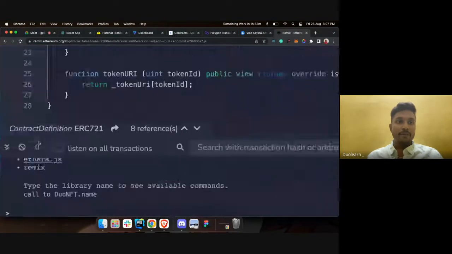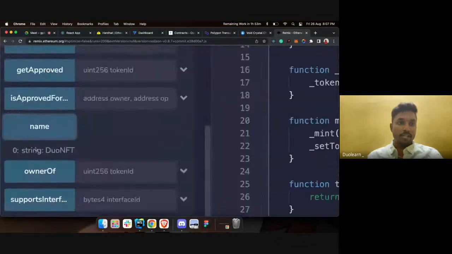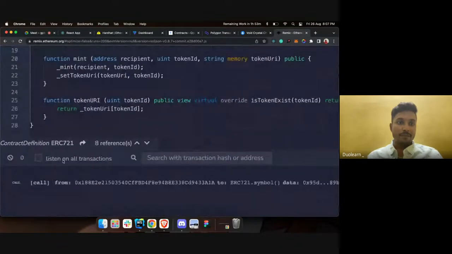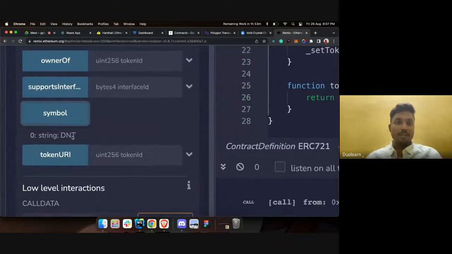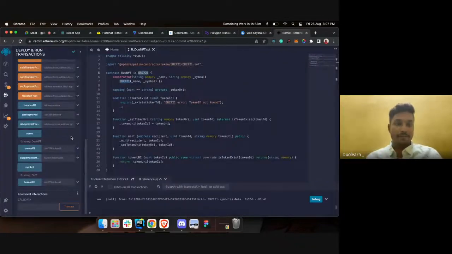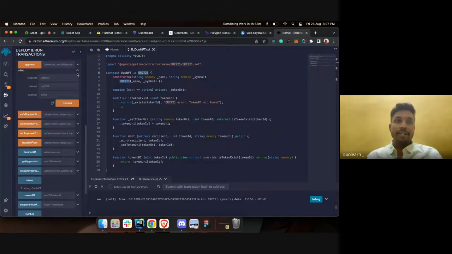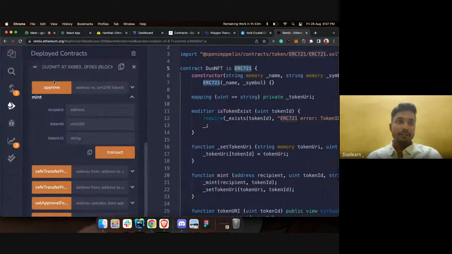So if I click on name, I have to zoom out again. Okay, it gives Duo NFT. Let me click on symbol. Let's check symbol. You can see DNT. So it was actually properly specified. So we got the name and symbol of our NFT. Okay, now let's mint an NFT. So right now we'll be minting it from Remix, but tomorrow we'll connect that to a React app and then we'll mint it from there.